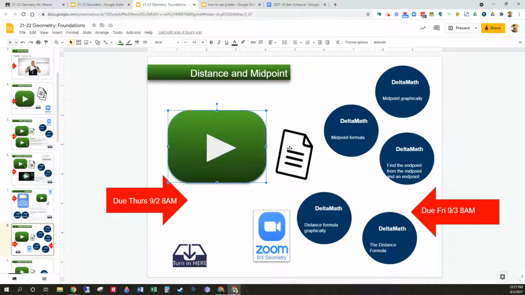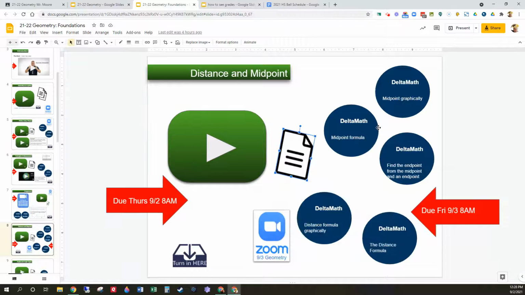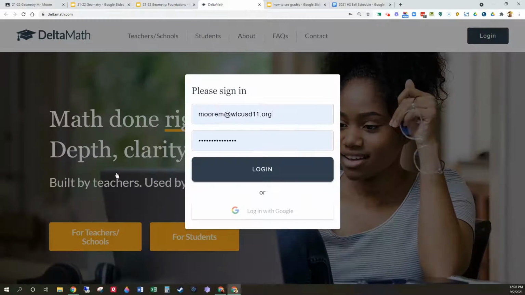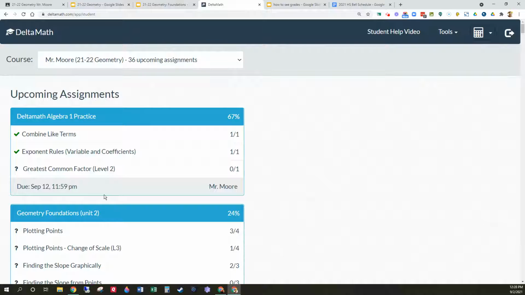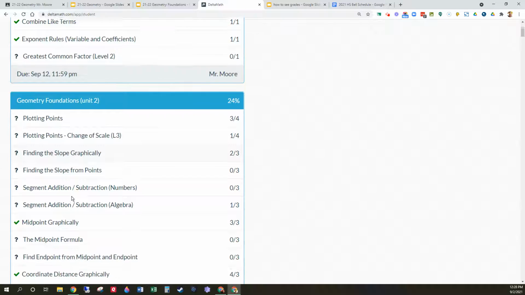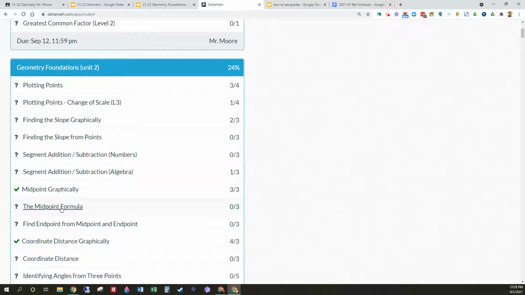Now, what happens when I want to see my notes? The notes are all right there, right exactly from the video. Also, what about our practice? Well, Delta Math, we need to do midpoint graphically or midpoint formula. So again, click the icon. It takes you right to Delta Math. You log in, and you are taken right to your Delta Math. We're in Foundations, Unit 2.